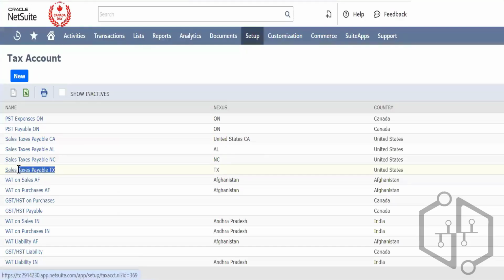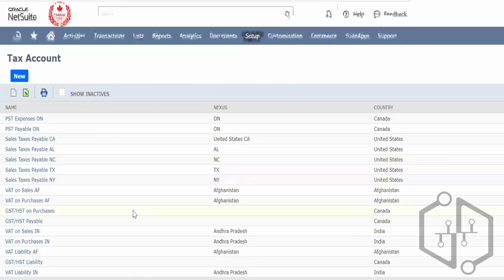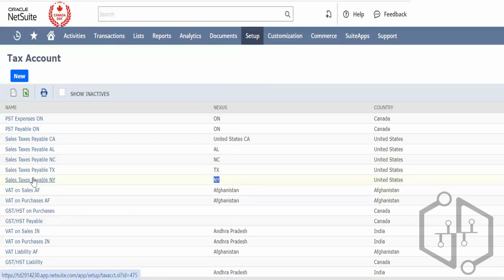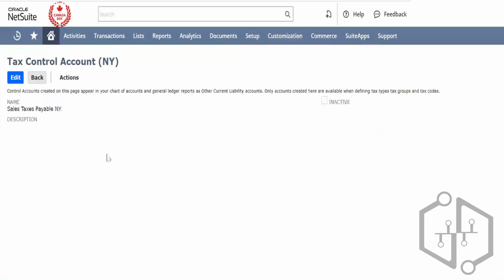So this says tax payable Texas, and then sales. Is that the only one for Texas? I see. Yeah, I think that's the only one. But then for Ontario, you've got PST expenses, Ontario PST payable Ontario. So these are all automatically created by NetSuite when you create your Nexus. Okay. So I refresh that, and I would see the New York sales tax payable tax account, which got created automatically now. That's how it works.